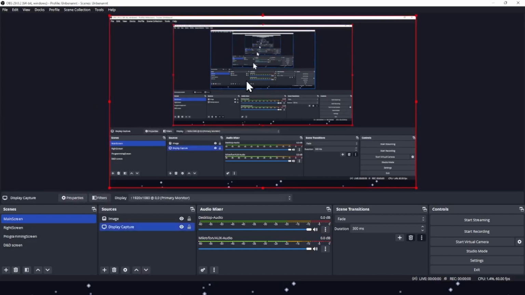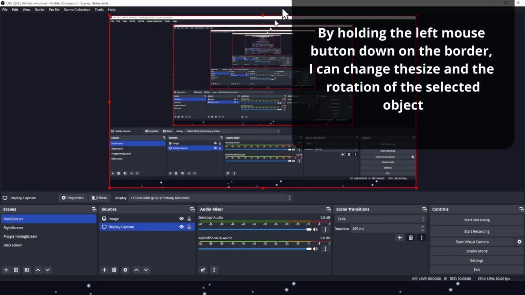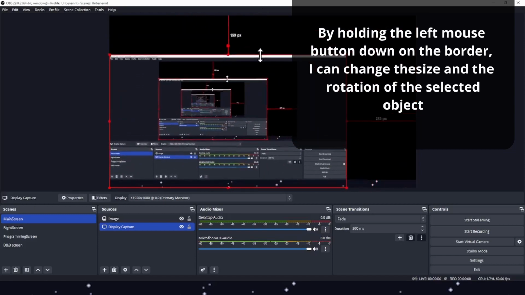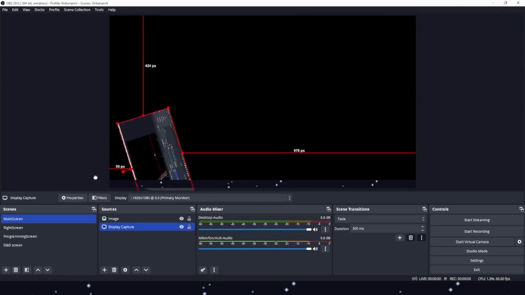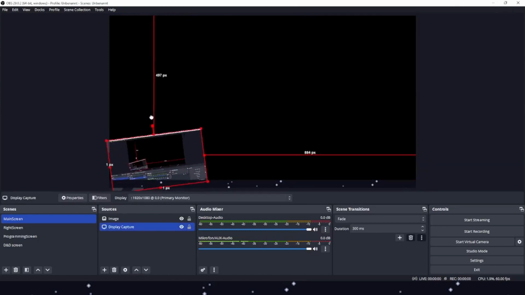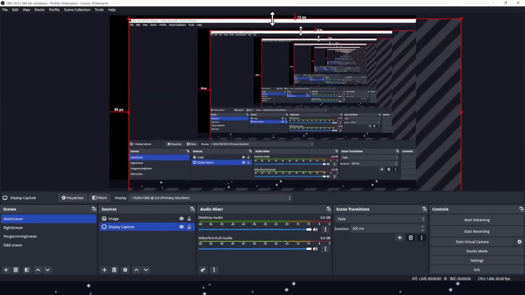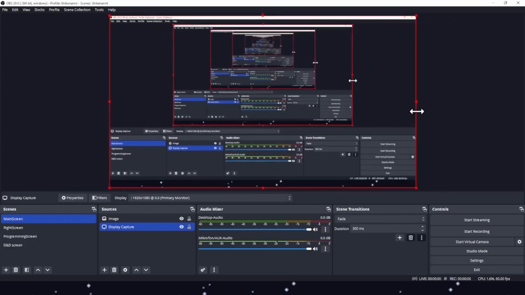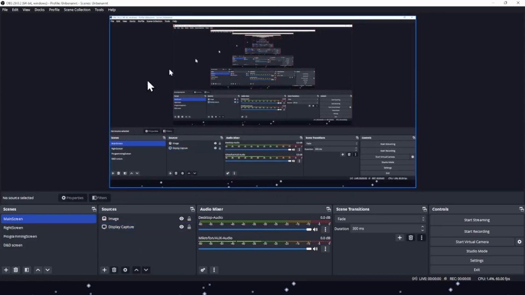What can I do with it? If I click on it, you can see that it gets some red borders, and then I can change the size, making it smaller, making it bigger, and I can even turn it around if I want. As you can see, I can change it any way I want. I put it back in my preferred option, and now you can see it looks like it did beforehand. You can do this with every single source here.